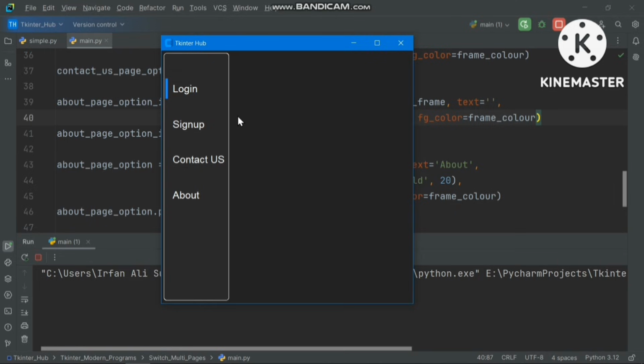So if I click the sign up page option, then only the sign up page option indicator should be shown, and the other indicators should be hidden. Let's see how we will create this functionality.